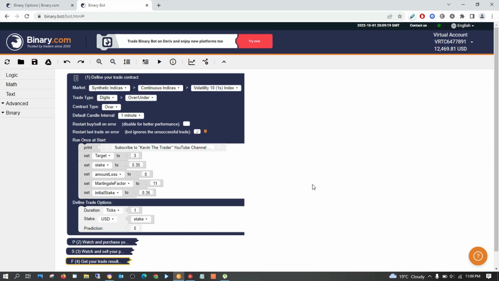So with this bot, our target profit is $3 and our stake is 0.35. In our previous videos, I told you to set your stake at 0.35 as the maximum stake. If you have a small amount in your account, don't start with $10 or $20 or even $50. You should start small. If the bot is profitable, then you can raise your stake.